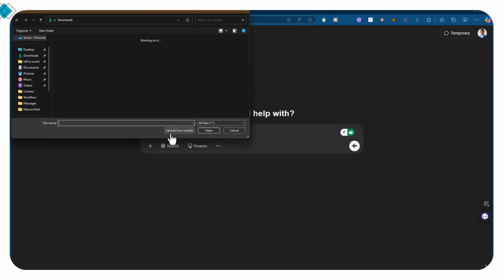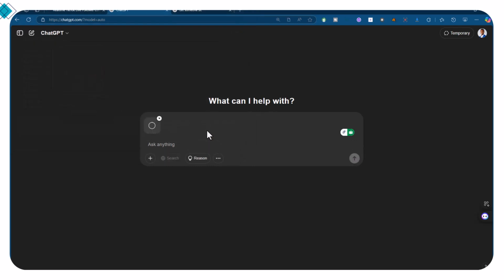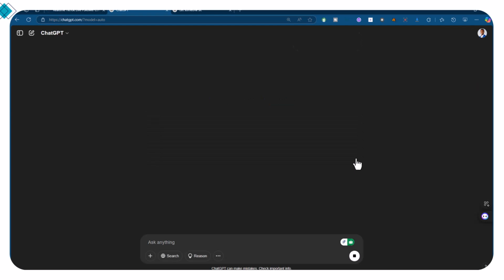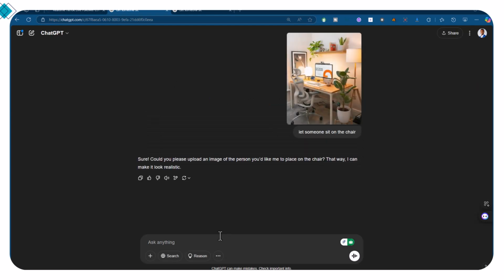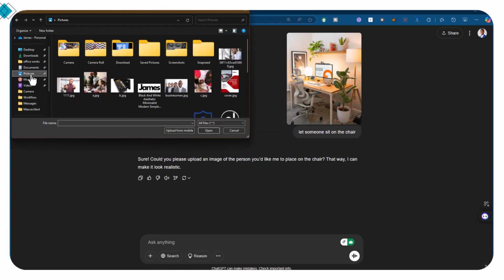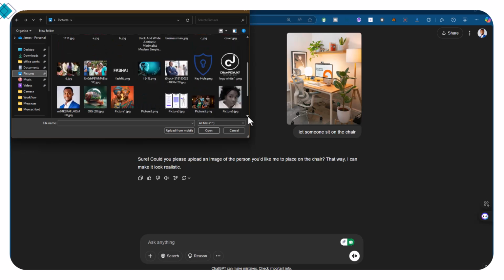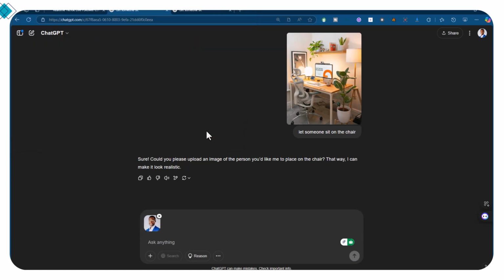Now the next thing is to upload the image in ChatGPT. So I will upload the first image in ChatGPT. So let someone sit on the chair. Now I include this prompt. So ChatGPT will now ask me to upload the image of the person that I want to place on the chair. So let's go. So I'll upload the second image.